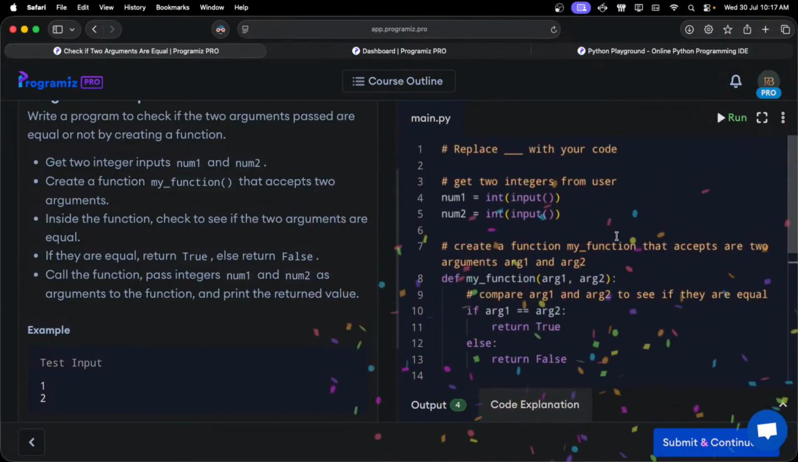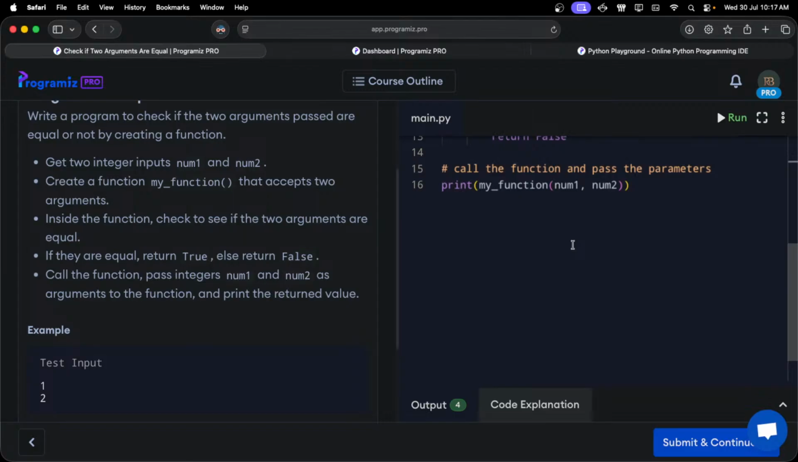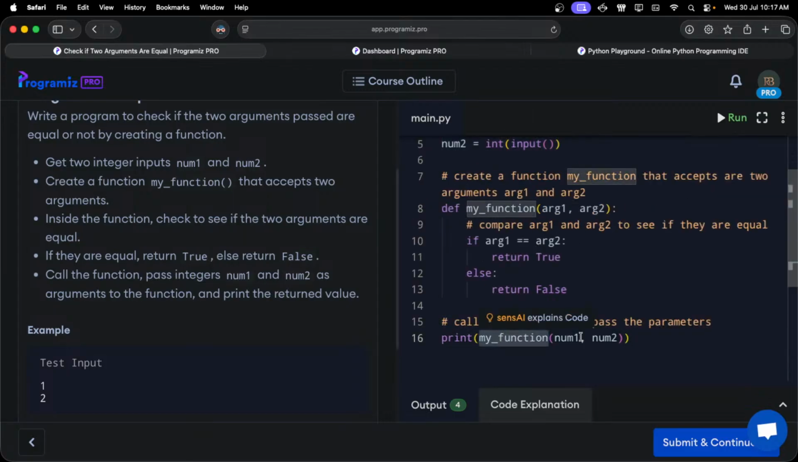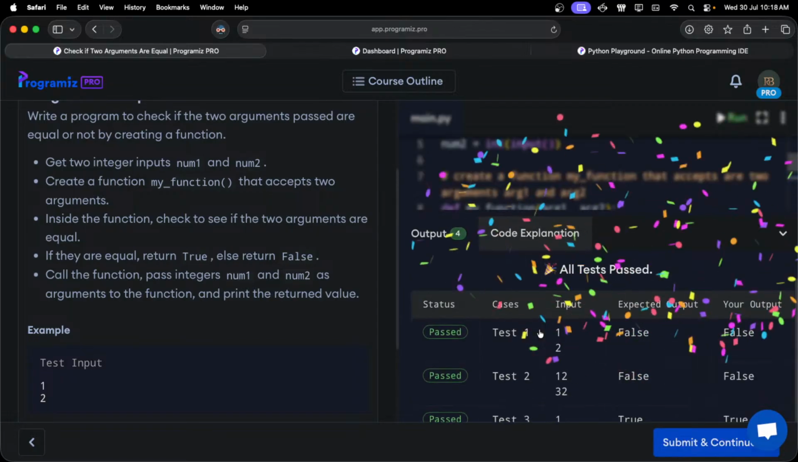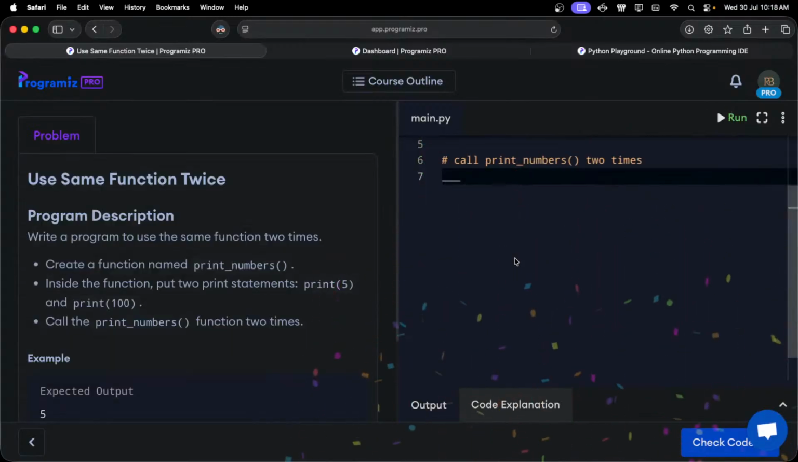Okay. So basically what happens is it takes in two different inputs and we call our function over here and we pass in two different arguments, number 1 and number 2, and then inside the function it basically compares the two. All right, you don't even need to write this actually, in my opinion. You can simply do return arg1 equals arg2, right? That should work just fine, because that would give out true or false anyway, right?